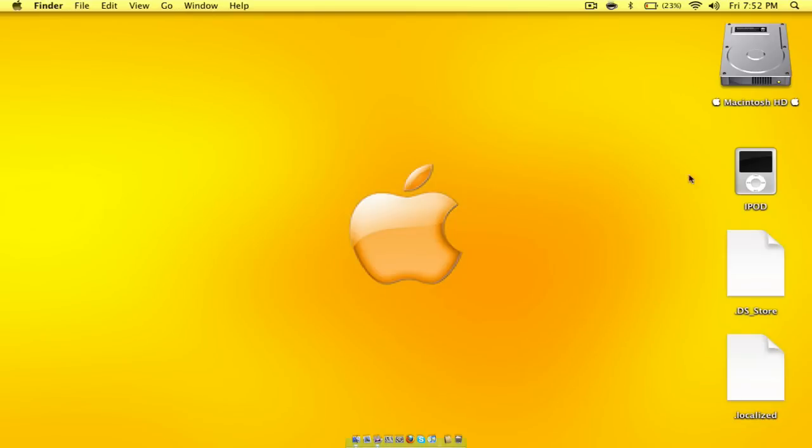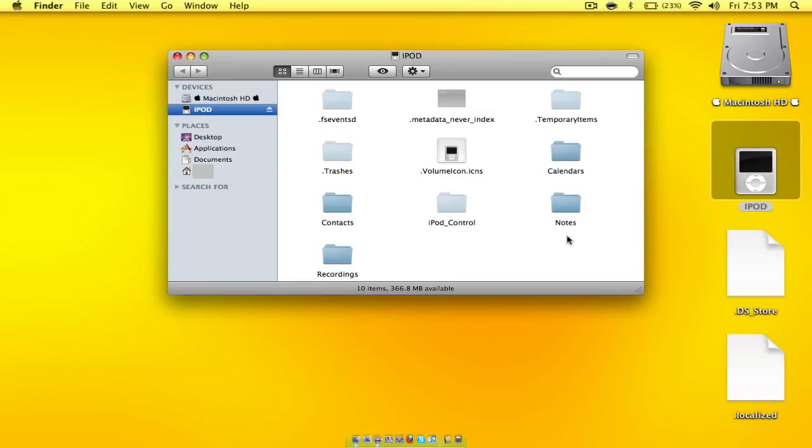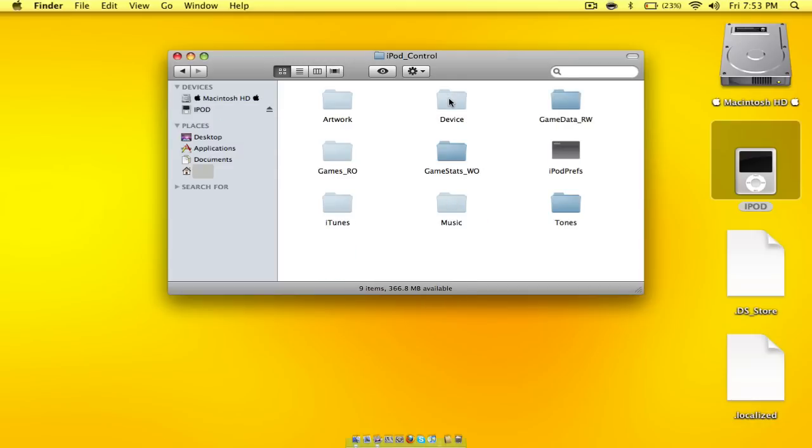Then go to your iPod. And a new folder, which wasn't there in the beginning, called iPod Control, will appear. Click on iPod Control. Then Device.